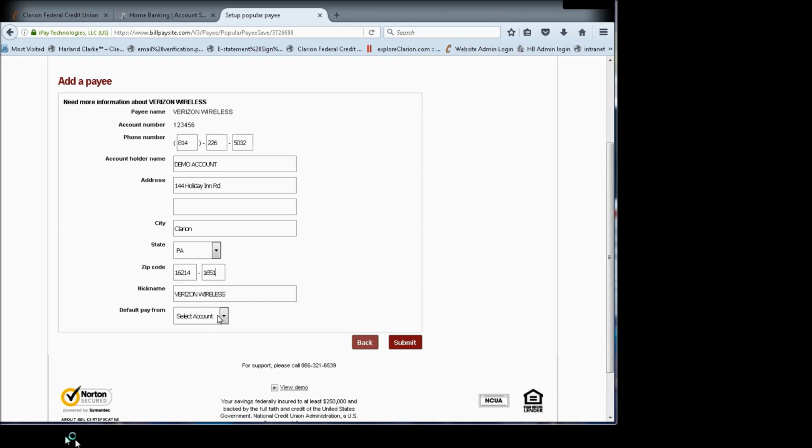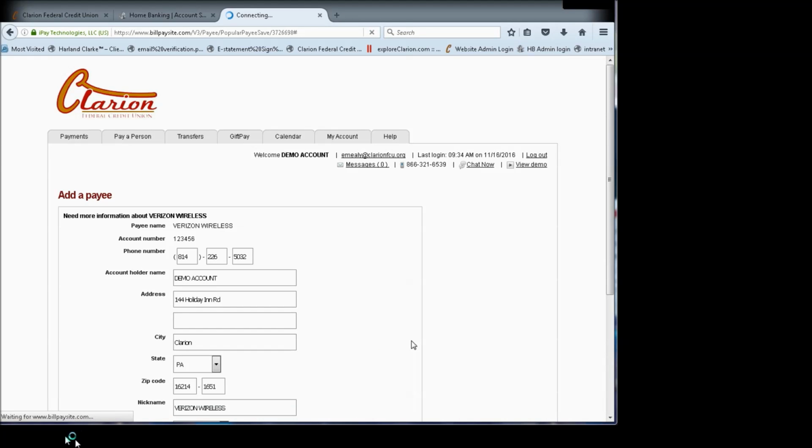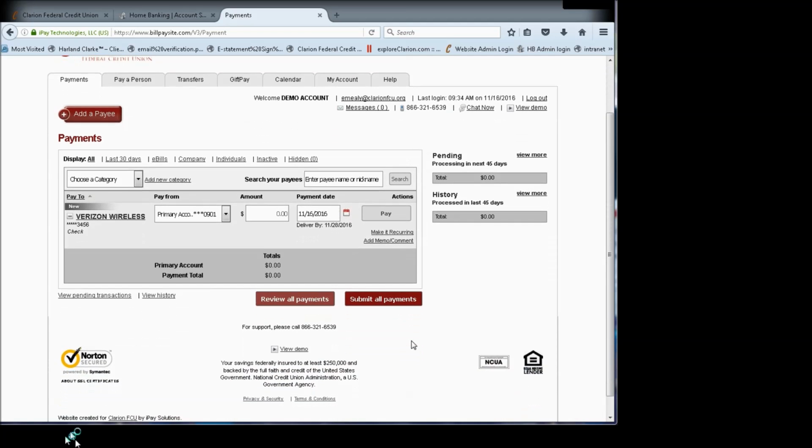I'm going to select my primary account because I only have one account listed under this demo account. And once you are finished with all that information, go ahead and click Submit. And here that bill will be set up. So you'll see where it says Verizon Wireless on the left. And underneath, if you take note, it says check. So that is actually how the credit union will be paying that bill for you. We will be sending out a check for you.